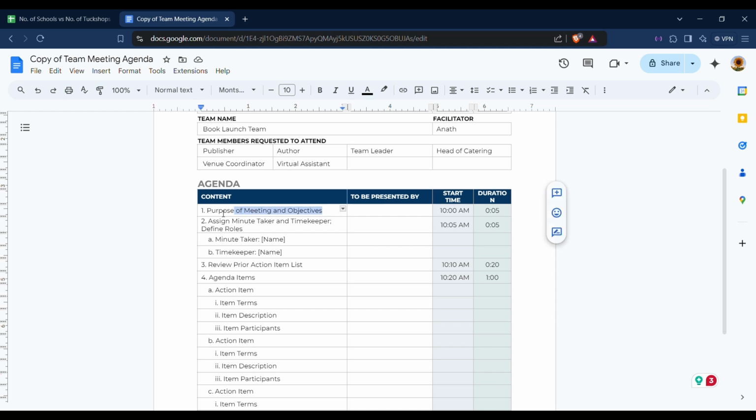So our meeting can start off with the purpose of the meeting and the objectives, but our meeting will start with the opening remarks, and this will be done by the team leader. This will take 2 minutes. So it will start at 2 p.m. and the duration will be 2 minutes.